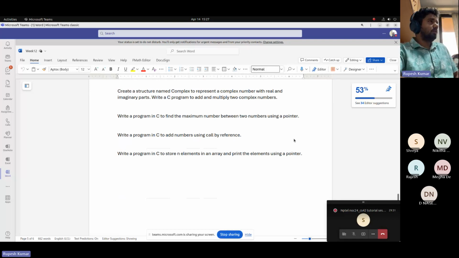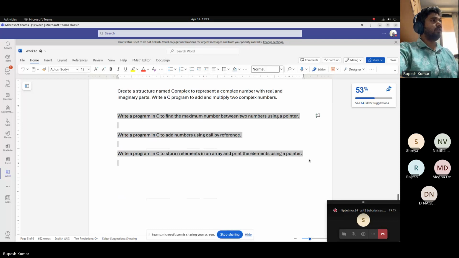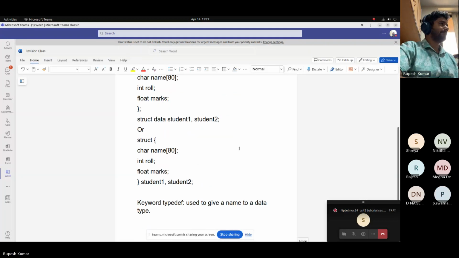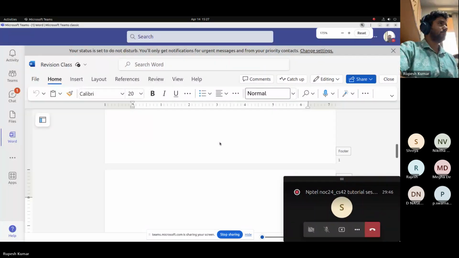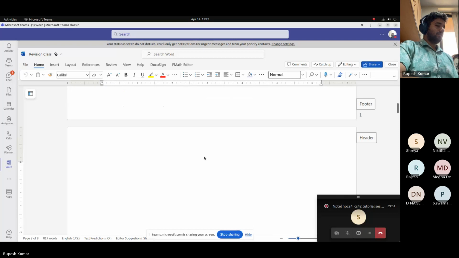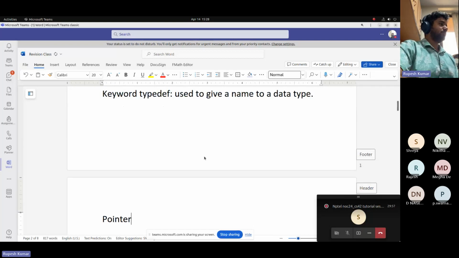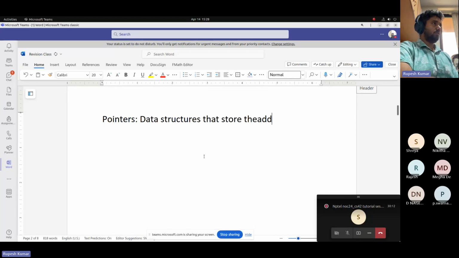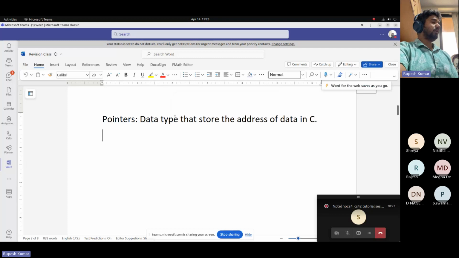Let's say I want to solve a problem. First, I should reiterate what pointers are, and then we will proceed further. So let's talk about pointers. What are pointers? Pointers are, it's a data type, not a data structure, that store the address of data in C.